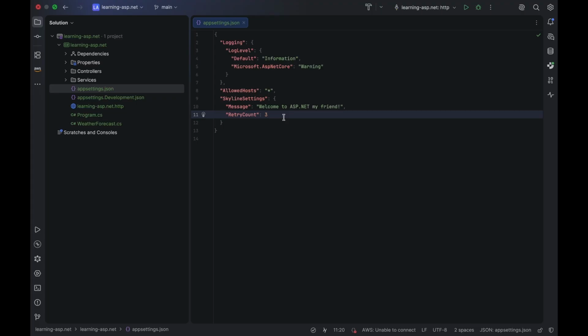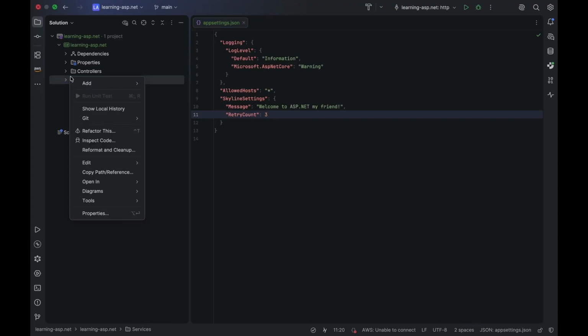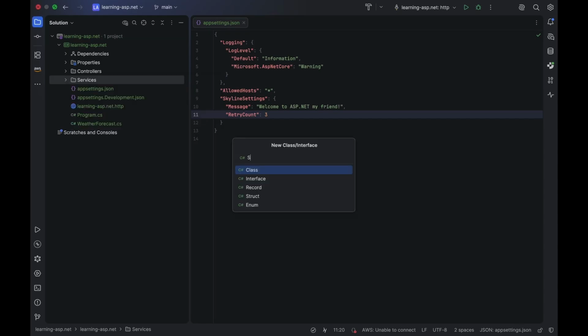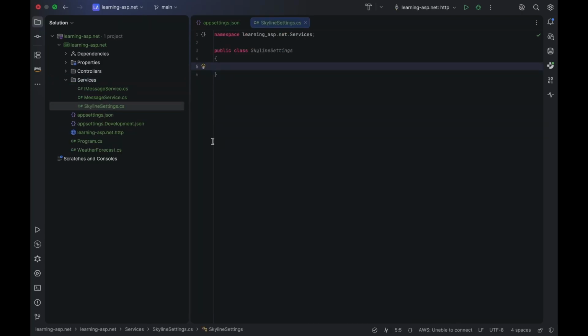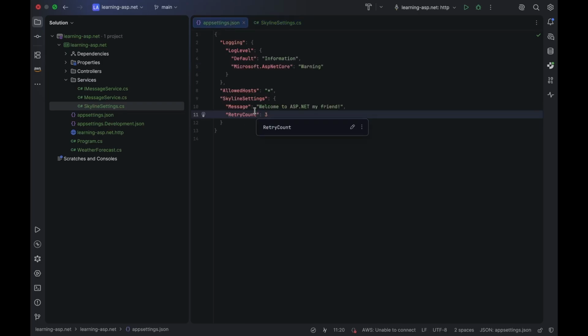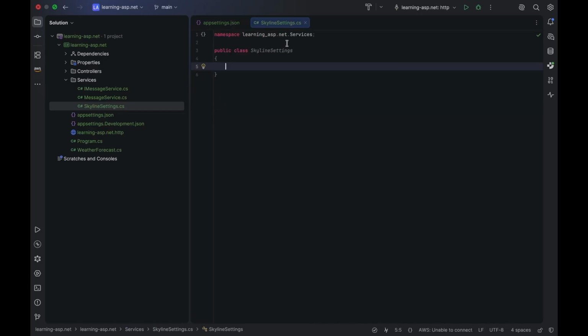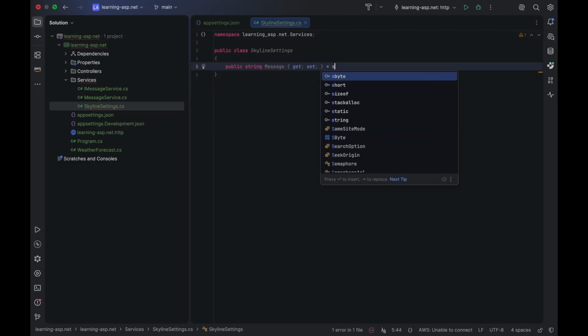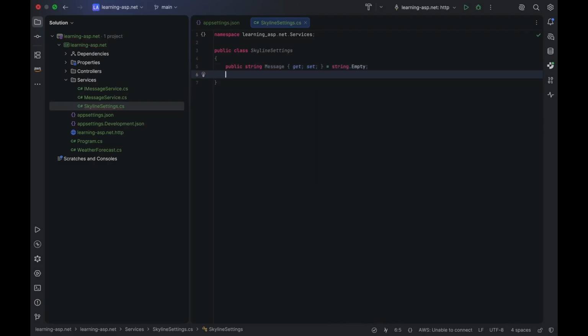We will start by creating a simple class that matches our JSON structure exactly. So now let's create our SkylineSettings class. So right here in the Services folder, let's add a new class. It will be SkylineSettings. Let's add the two fields that will mirror the ones that we have right here, which is the Message and the RetryCount. So right here, it will be a string Message, and we will set it to string.Empty. It will be an empty string at the beginning. And let's use an integer for the RetryCount.